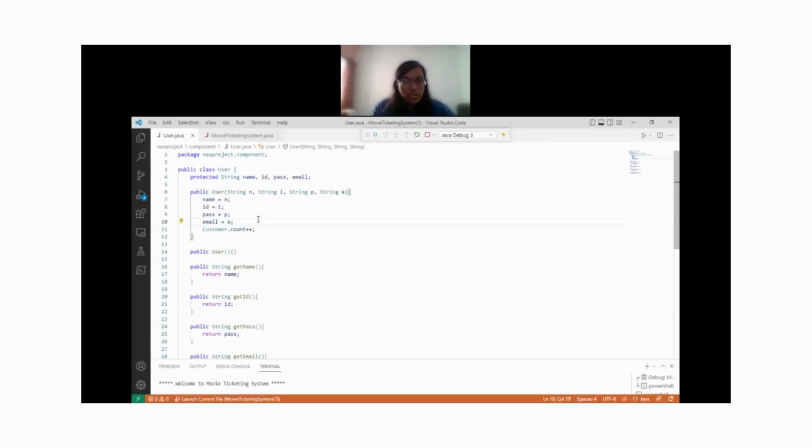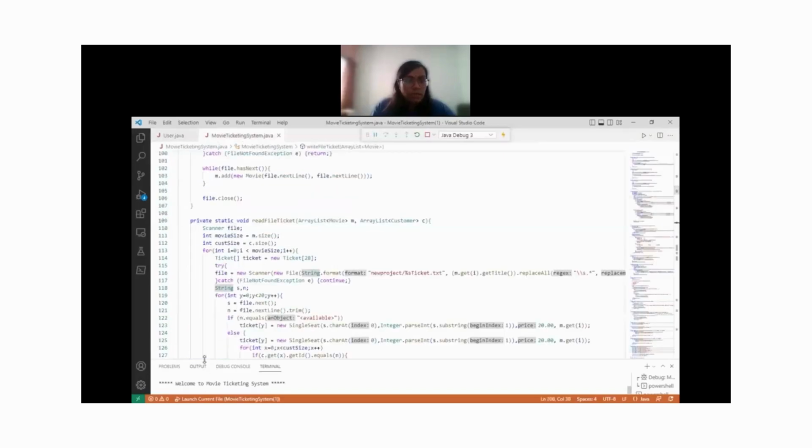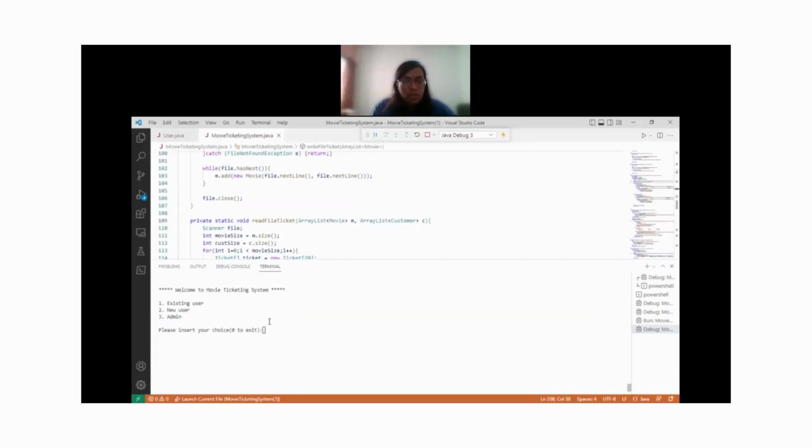Now I will show you the demo on the user side. When we run the code, this is the main page. When we click to add a user, it will ask for the name and password, also the email address, and the date of birth. Once entered, it will show that the user is added.